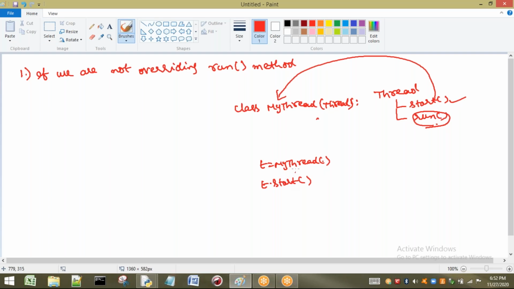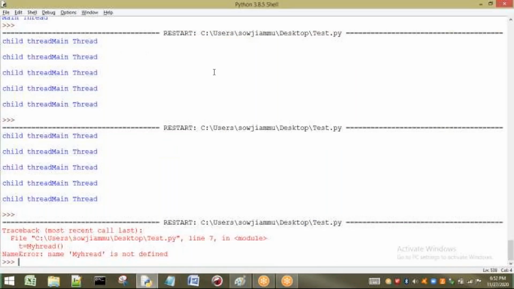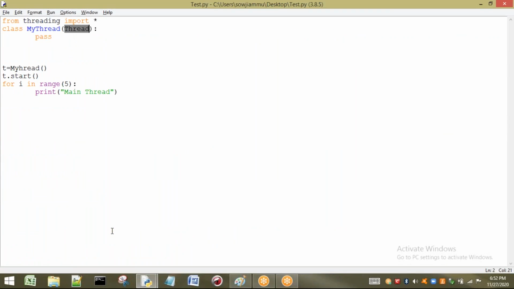Then first it will come to t dot start. It will go to where? Run method. Is there any run method here? Not there. Then it will go to the Thread class and it will execute which method? The run method. If I execute the Thread class run method, then what happens? We are going to get an empty implementation.